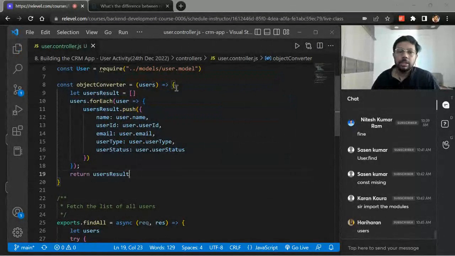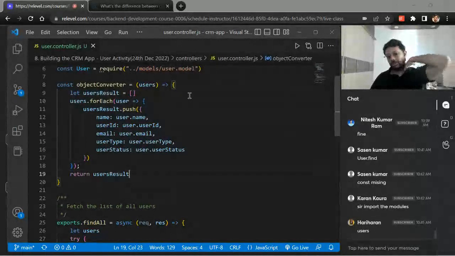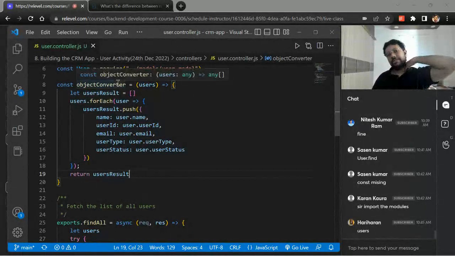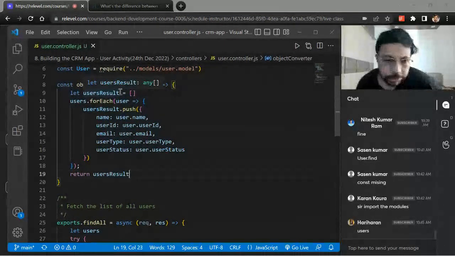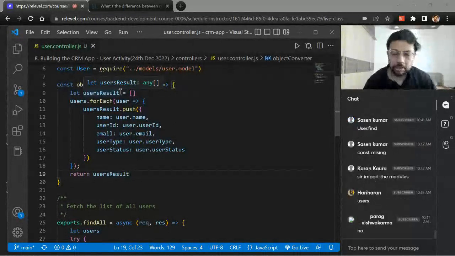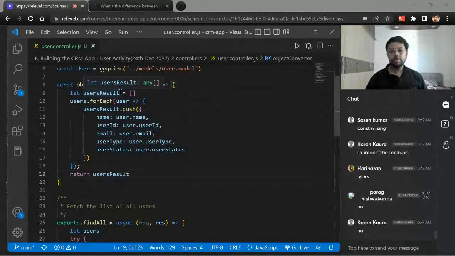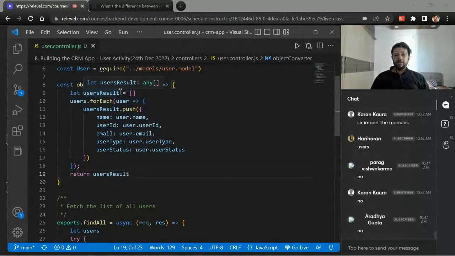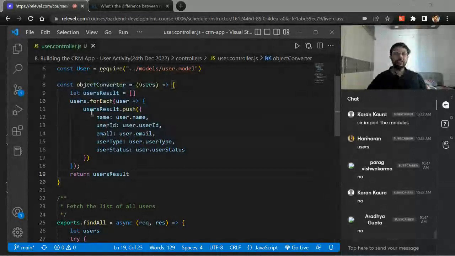Save this. And now here is a question that I have for you. Is the controller file the right place to write this object converter? What do you think? Is the controller file the right place to write this converter? Parag says no, Karan says no, Rajya says no. And why is that? Why do you think this is not the right place for this converter?